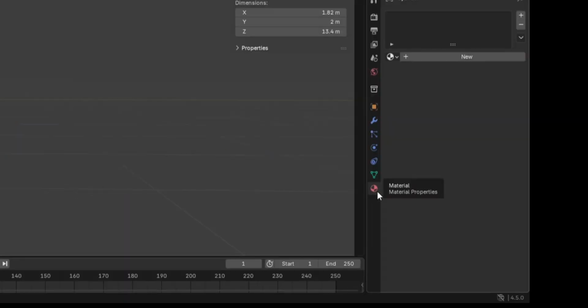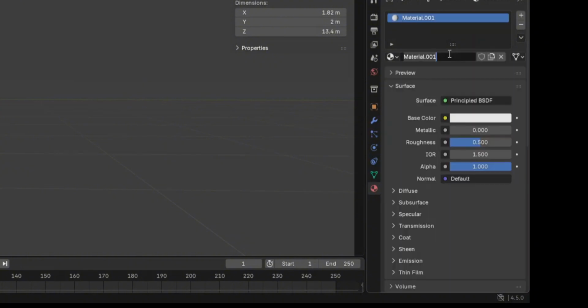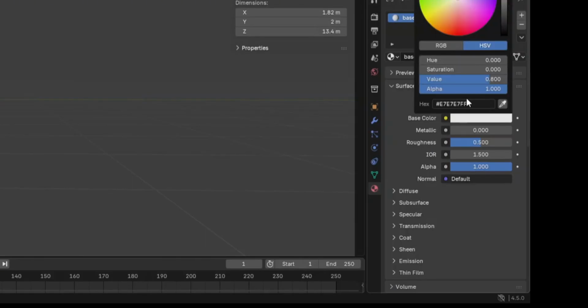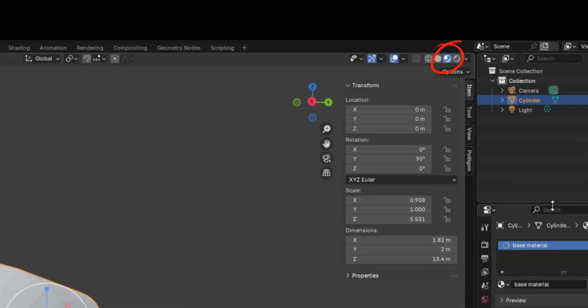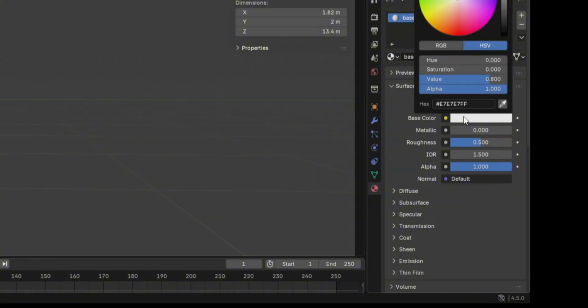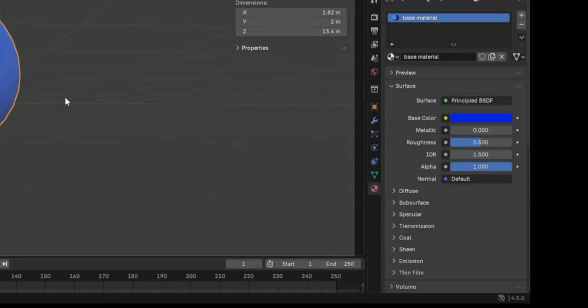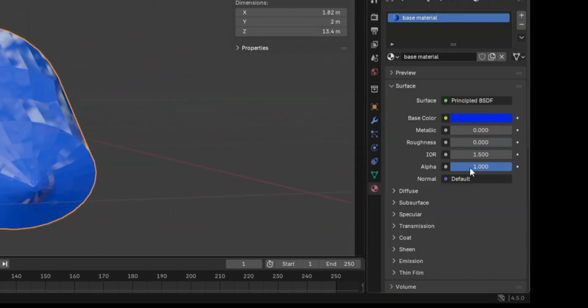So we're gonna go to the material tab over here. Now, new. We're gonna name this base material, and this is gonna be the base color of your whole airplane. You'll have to enter this mode to see the color. So base color, I'm gonna make mine a light dark blue. You could choose yours. And so now I'm gonna set the roughness to 0. You know what? No, not to 0, but like this should be good.